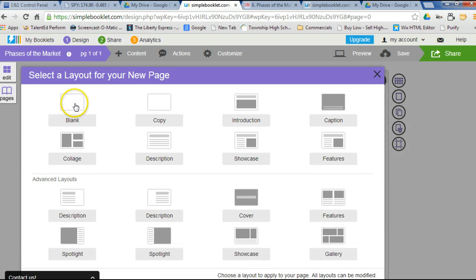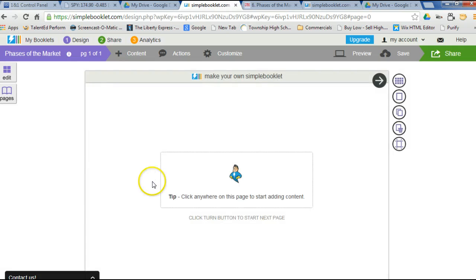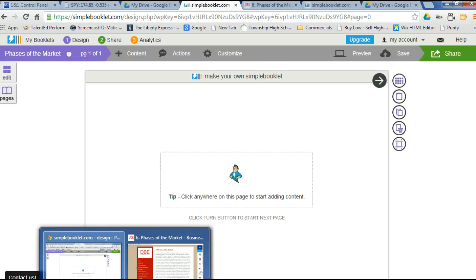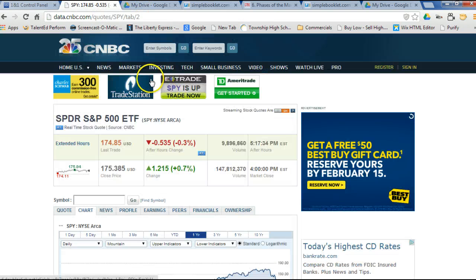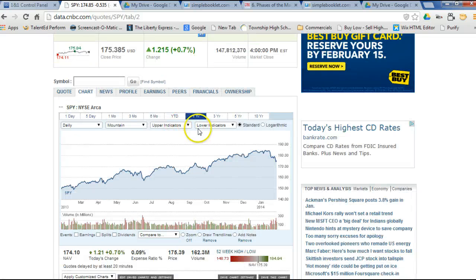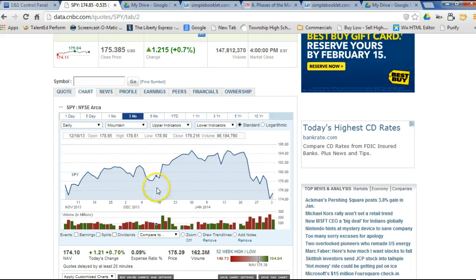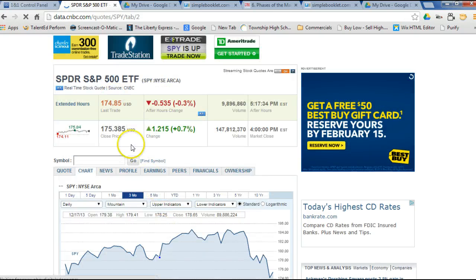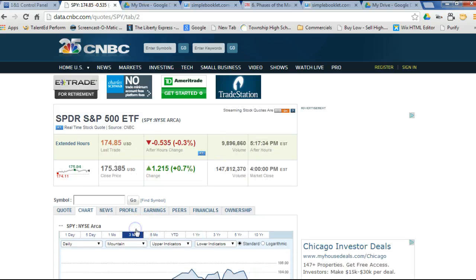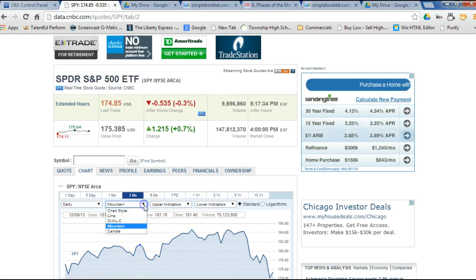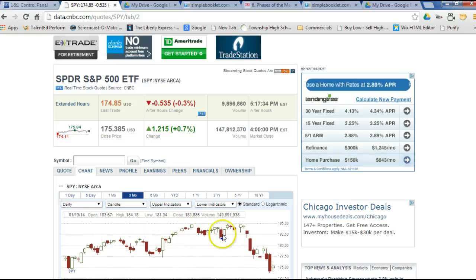Once you're in, just click a blank page because we're going to embed a chart here. Now what you need to do is go to cnbc.com and find the chart that you want to use. In this case, I'm going to use SPY. It's an exchange traded fund, so I'm going to use the 3-month chart, and make sure you go to where it says candle.